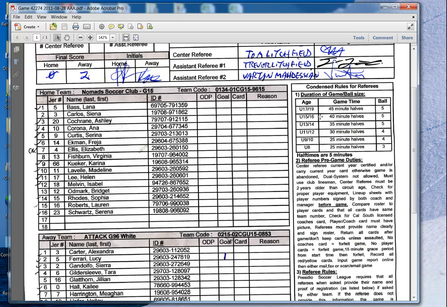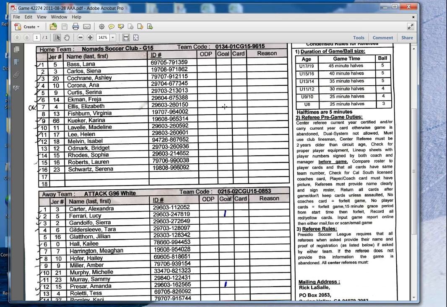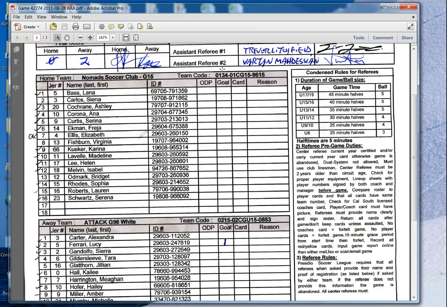And we'll talk about the columns. None of you are going to be using the ODP column that I know of. You will be using the goal column. My suggestion is you don't use hash marks. In other words, if one person scored 2 goals, you're not going to put in 2 hash marks. Put in the number 2, so we don't get confused on that.